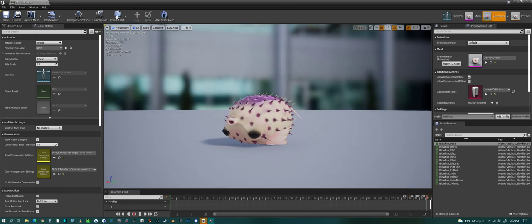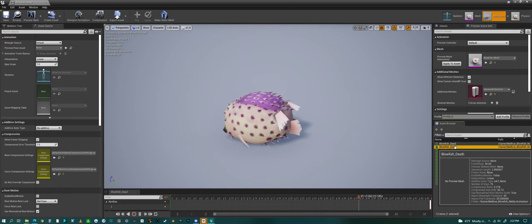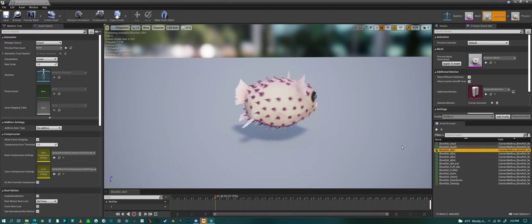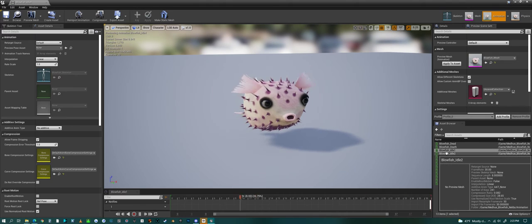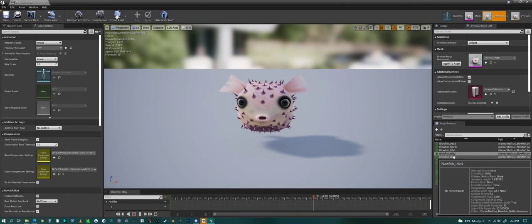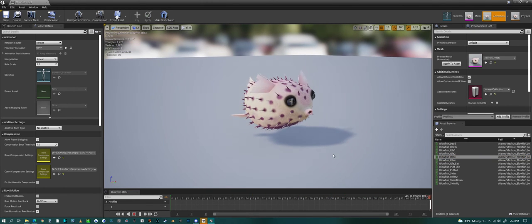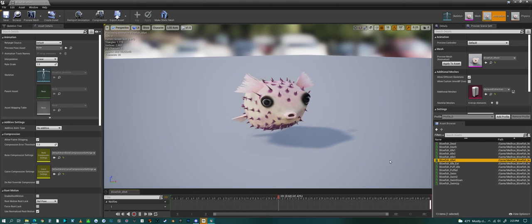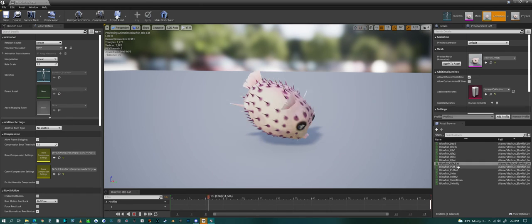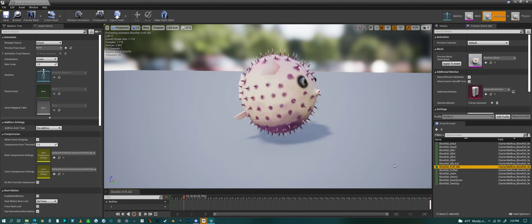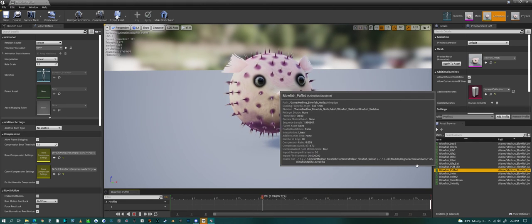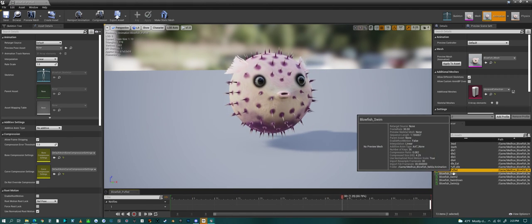So we have a dead animation for the Blowfish. There's the dying animation for it. There's an idle 2, idle 3, idle 4. And then here he's eating on the ground. Then we have a puffy idle. And then a puffed animation if you just want to puff them up real quick.